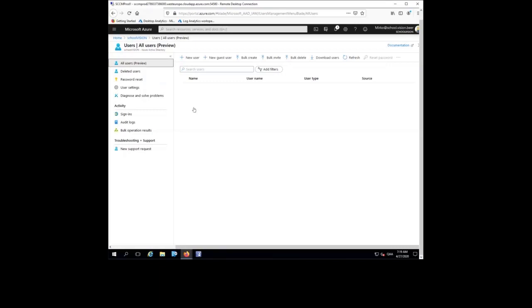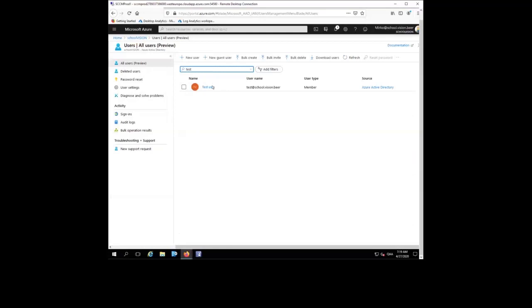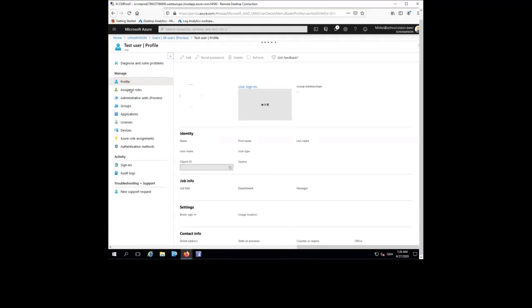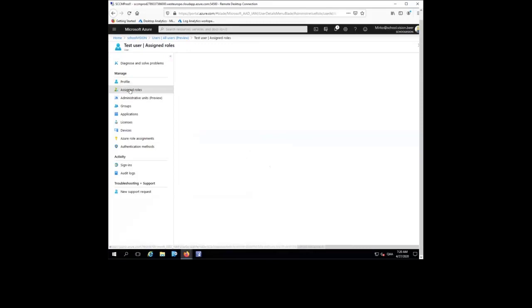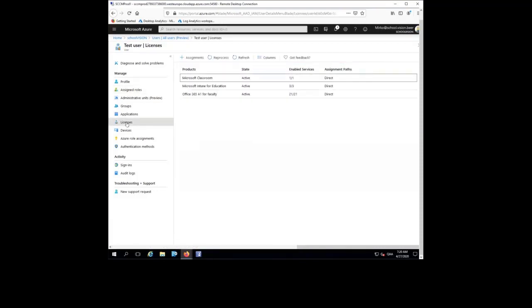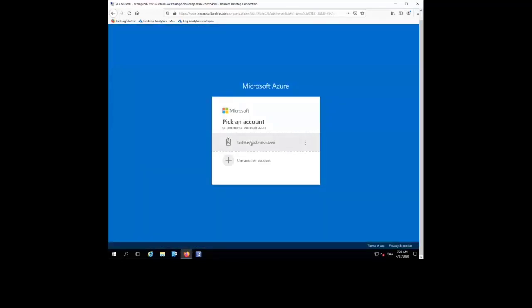So here we go with all the users, and I created a test user. Just so that you can see, this test user has no membership. It's not assigned to any roles in Azure Active Directory. It's just a regular user, and he has no rights. The only thing that I have added to this user is a license, so that he has access to my Intune for Education tenant. So when I log in with that user, you can see it as a standard user.